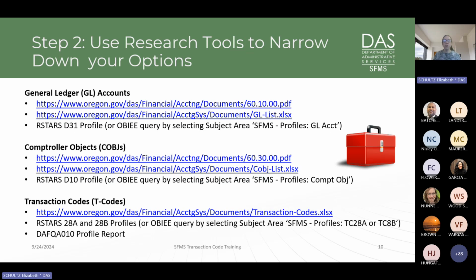So moving on to our second step. First step was identifying the type of transaction, really understanding those general ledger accounts and comptroller objects that may be needed for your entry. Now you need to figure out what research tools you can use to narrow down your options. And there's a lot of links, there's a lot of information on this slide.